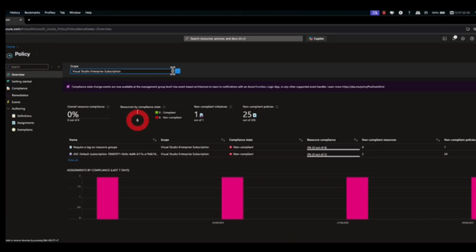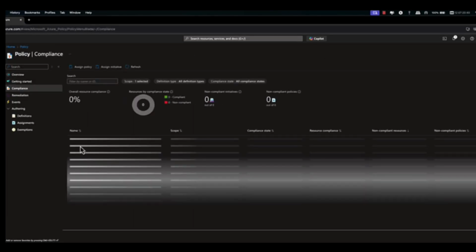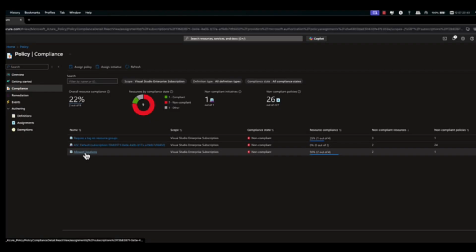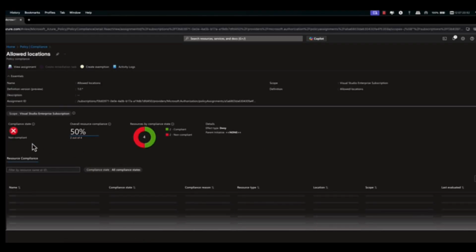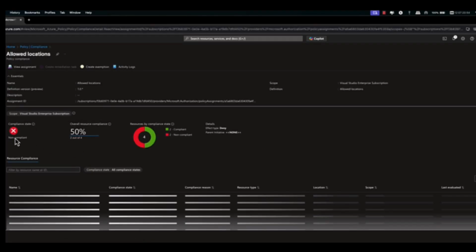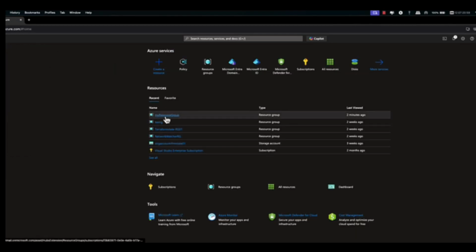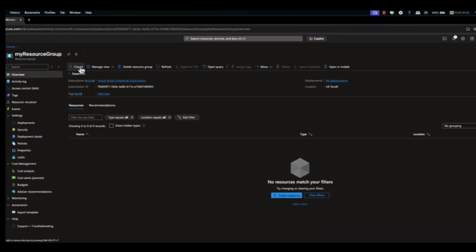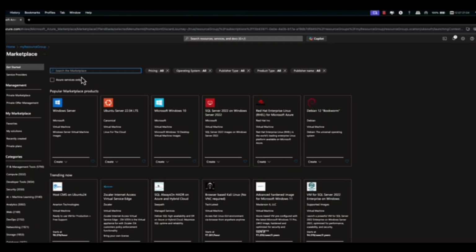Now we can see our policy which we had created for allowed locations has started enforcing. The compliance state is saying non-compliant for 2 resources out of 4. Let us test this policy. I have a resource group, my resource group. Let us go ahead and create some resource inside it.